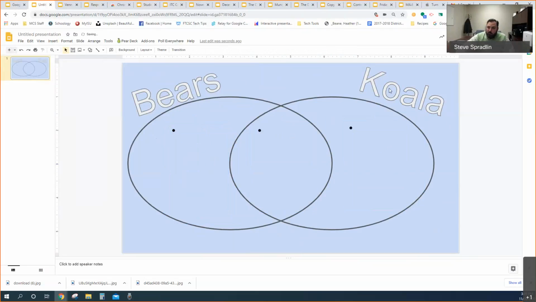I cannot click the word bears. I cannot click the circles, but I can click these three text boxes that I put on the slide deck themselves. If I share this with my students using Schoology Google Drive assignments, they can fill this out and they can send it back to me.